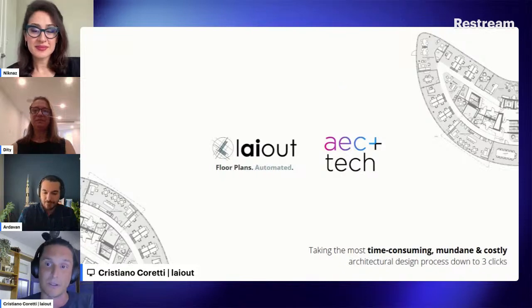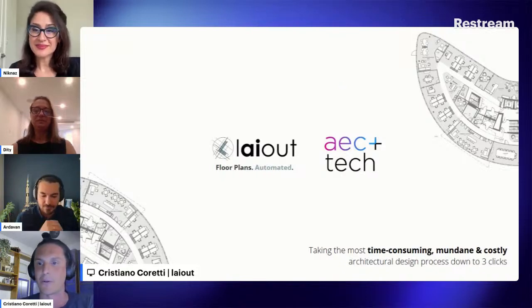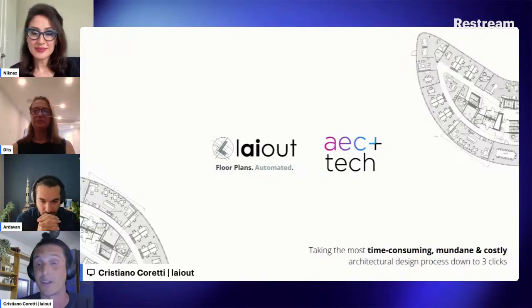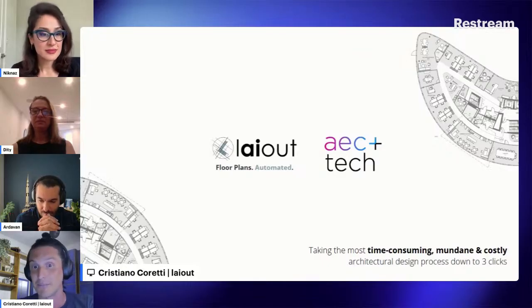Here we are at Layout, and what we do is we take one of the most time-consuming processes, the design of, in this case, office space floor plans. It is a process that, unfortunately, in my life I had to deal with for more than a decade.